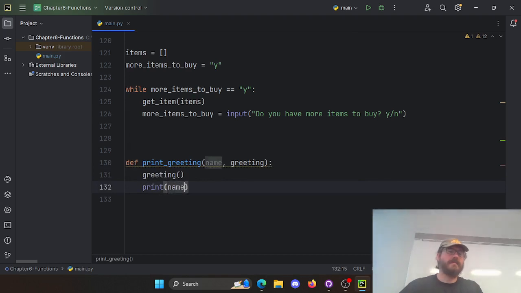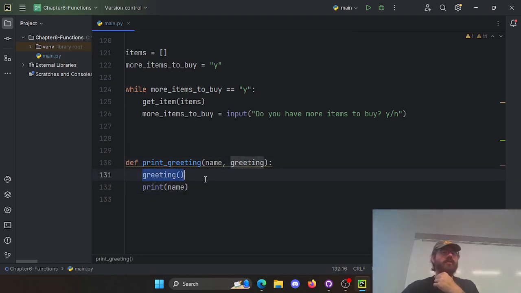And then we can print name. So we'll do that and see how well this works. To print a greeting, you give me your name and the greeting here. I will call the greeting function, and then I will print your name.